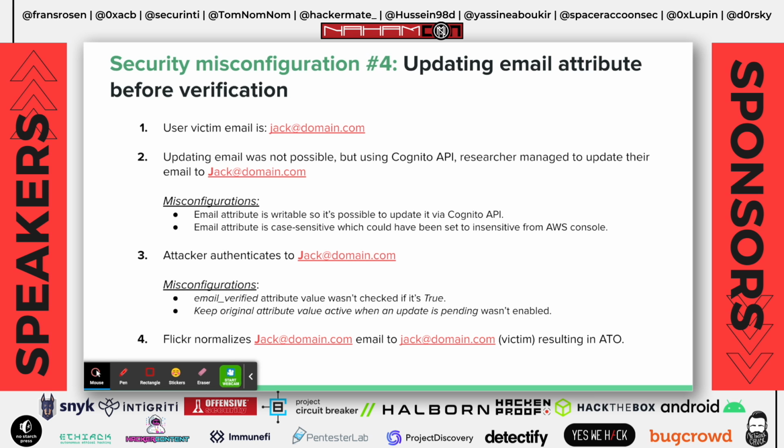So basically, we have our victim user with the email jack@domain.com. The Flickr app was not allowing email updates, was not allowing users to change their email, but the researcher, as I told you before, managed to change it just using the Cognito API. It doesn't matter if there are client or server side checks, as long as you can always use the Cognito API as demonstrated earlier. So they updated their email to jack@domain.com, but notice that it's Jack with a capital J, which is the same email as our victim, but with a capital J. Remember that.